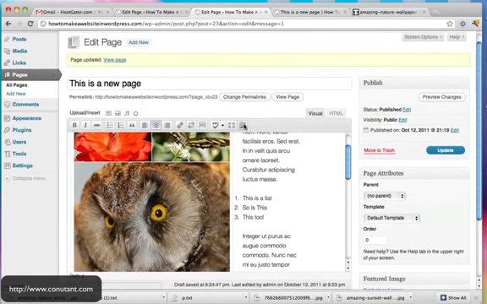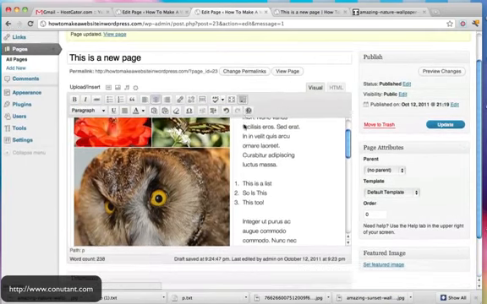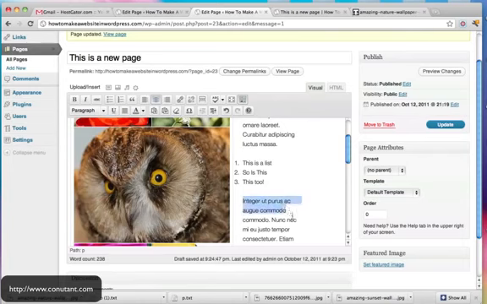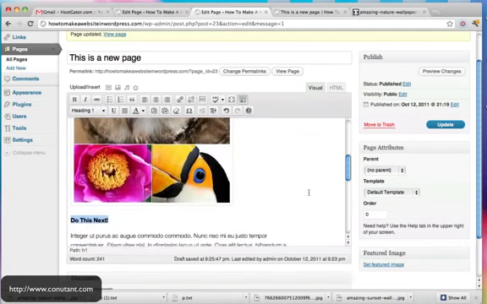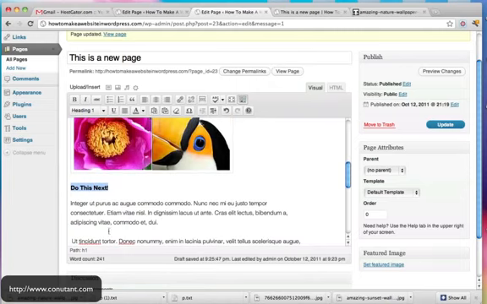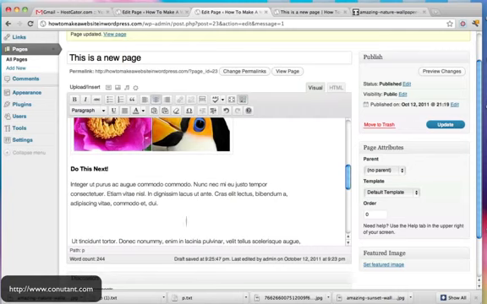And there's a lot more options if you click this one right here. So we can make it a heading. We can make it an H1, which is the biggest heading, and we can make something else an H2 or H3. Let's align that back left. Make this an H3.